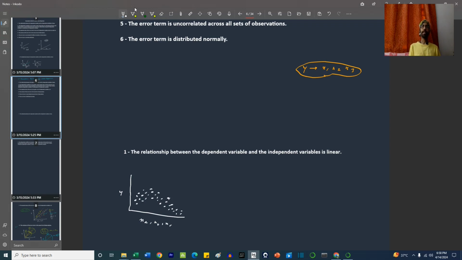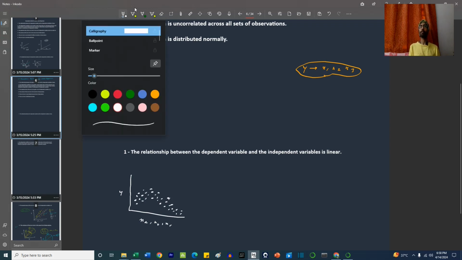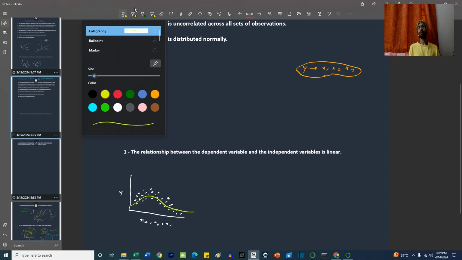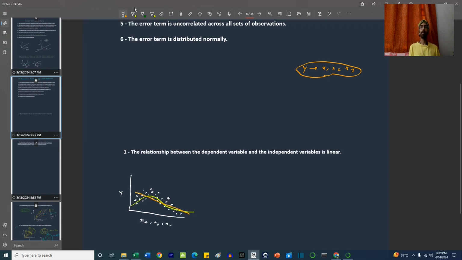Here you can clearly see, if we draw a pattern, the pattern that suits this is mostly like this. It's not a straight line, right? If we try to force a straight line like this, we already know intuitively that this is not going to work. The pattern is not this, the pattern is the green one. So this is basically a violation of assumption 1, which says the relationship between the dependent variable and the independent variables has to be linear.